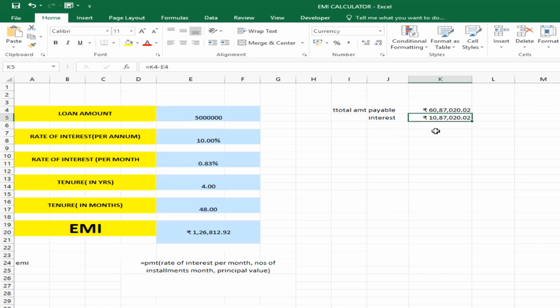Now I have a doubt that in each and every month we are paying EMIs. EMI stands for equated monthly installment. So every month we should pay 1,26,812 rupees 92 paisa, for 48 months. Now in a single month, how much interest am I going to pay, and how much principal am I clearing? I just want to get the complete statement.